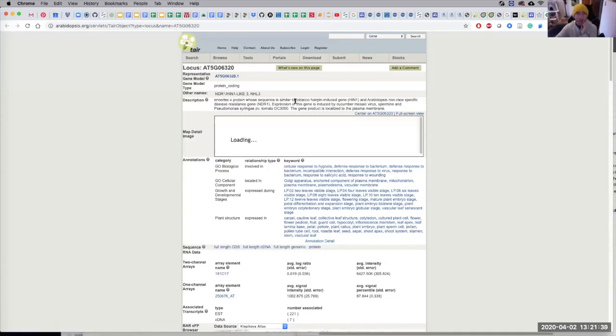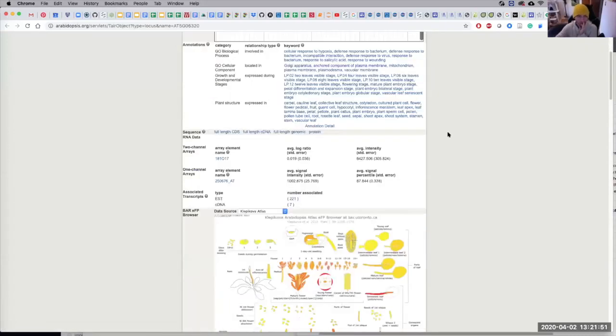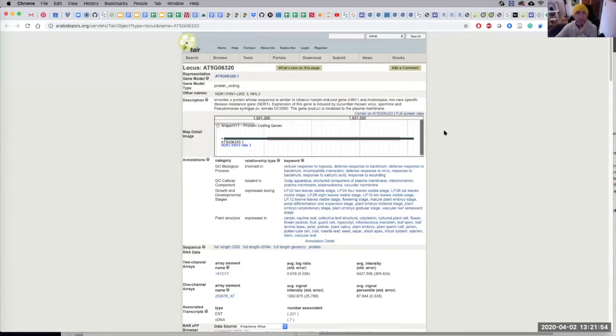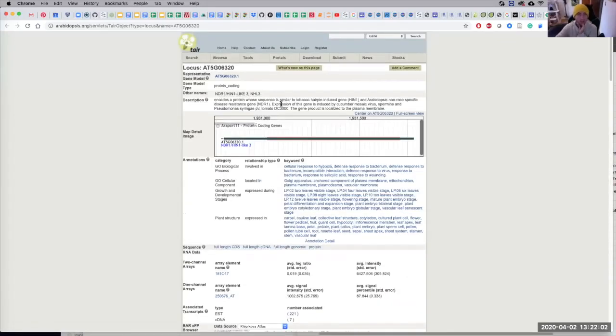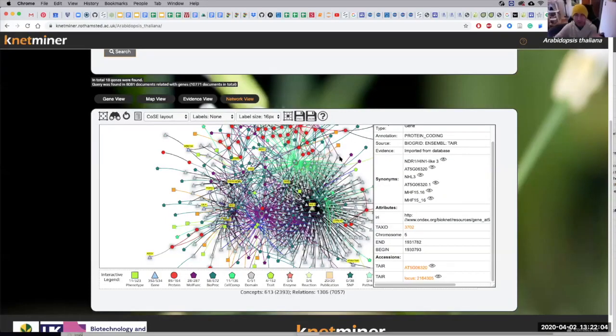Encodes a protein similar to tobacco hairpin-induced gene, non-race-specific disease resistance gene, NDR1, expressed in response to tobacco mosaic virus. So this looks like it's a pathogen perception gene. So it's sticky as hell, okay? But this is the nature of research. It's about finding a gene that's worth mutating to investigate, because if it sticks to lots of stuff, it might be important.